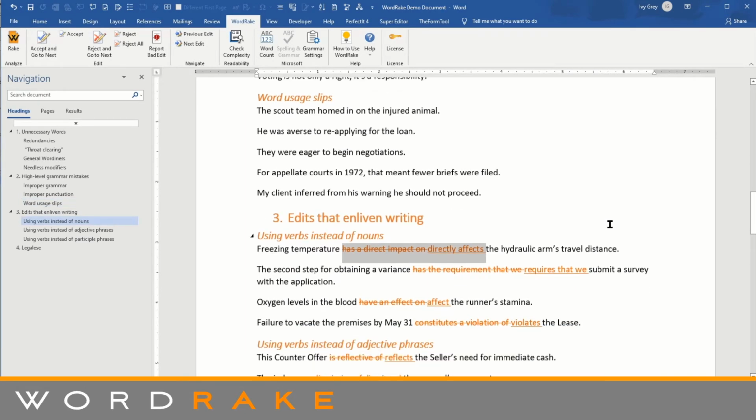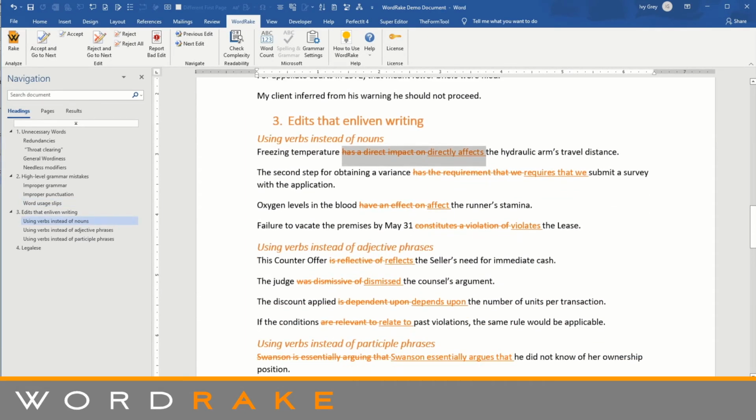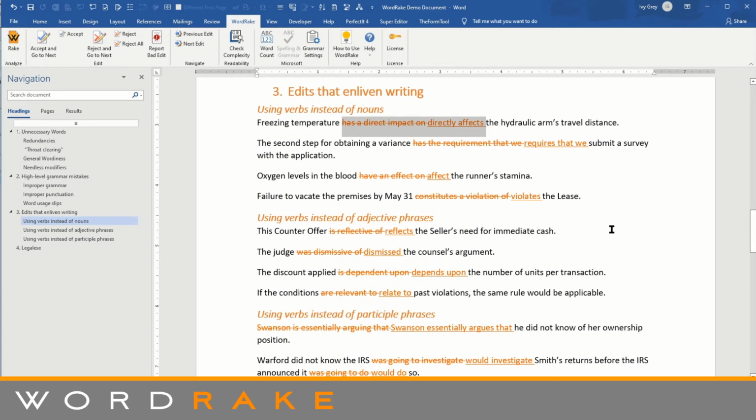WordRake offers edits that will brighten, tighten, and tone your writing and improve the overall pace and flow. You can use verbs instead of nouns, use verbs instead of adjective phrases, and use verbs instead of participle phrases. This will help make your writing more active and engaging.